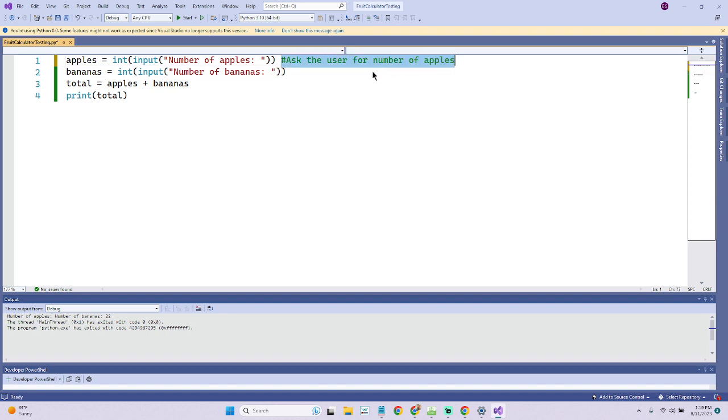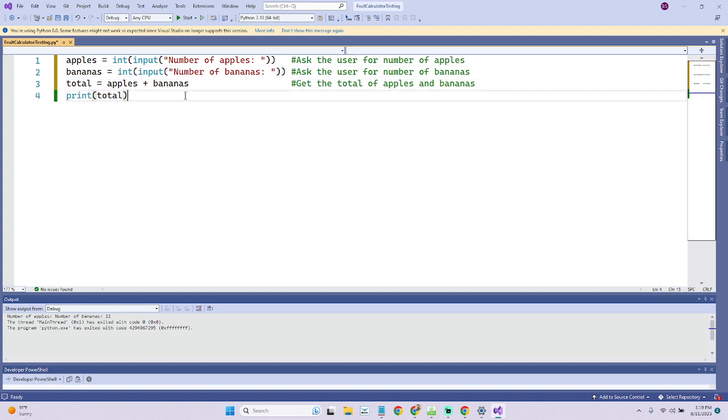and we can copy and paste that, and we can ask the user for the number of bananas, get the total of apples and bananas. And the great thing about Python is you can pretty much read it and you can see what it's doing most of the time, at least in this sense. And we can tab these over so it's a little bit cleaner. Okay, and then print out the total.